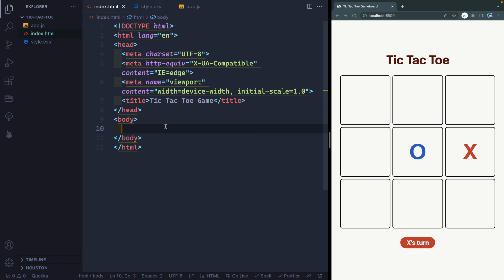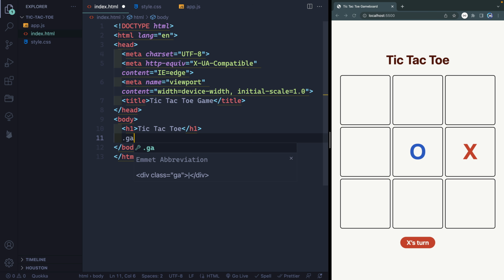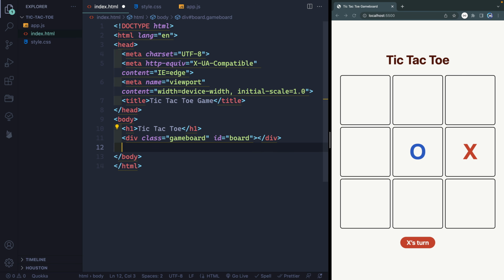Okay, now inside here, we're going to have a few things. So first of all, we're going to have an H1 that says Tic Tac Toe. And then below here, I'm going to actually do a lot of the work in JavaScript itself. So here I'm just going to have a div with a class of game board. And I'm going to give this an ID of board. And we'll use the ID for JavaScript and the class for CSS. All right, and then finally below here, I'm going to have a paragraph with an ID of info. Let's just leave it at info. Okay, so we've got all those set.